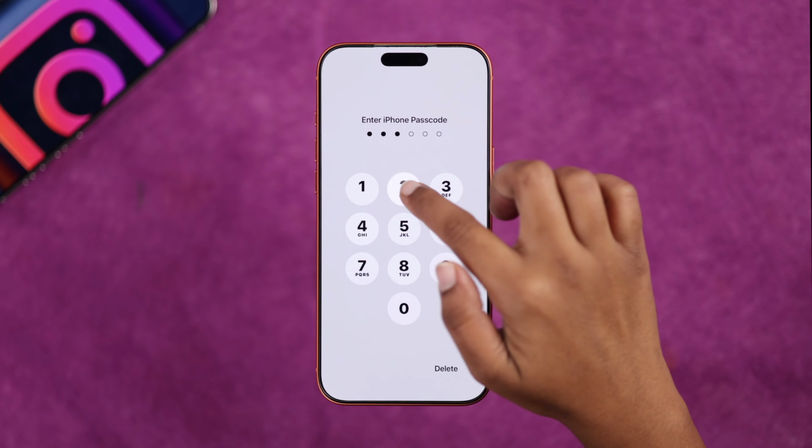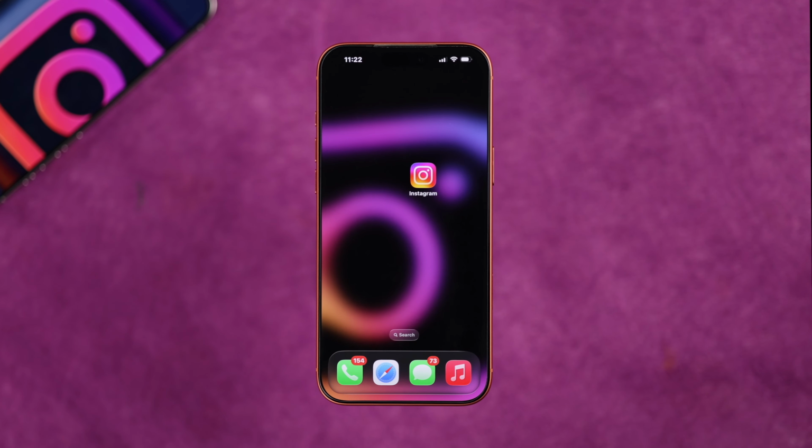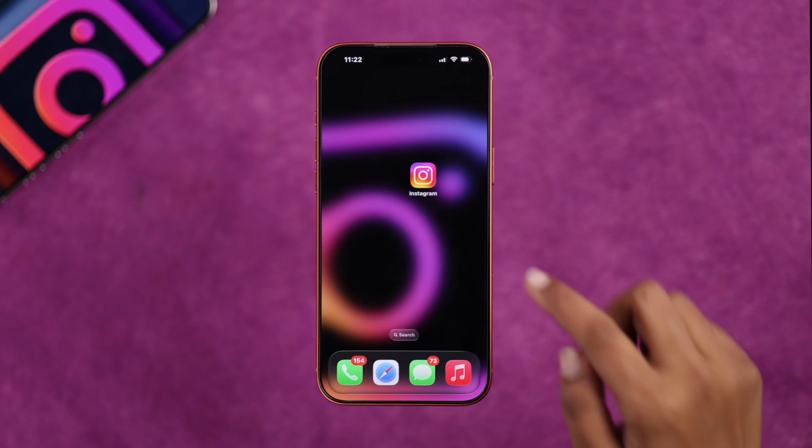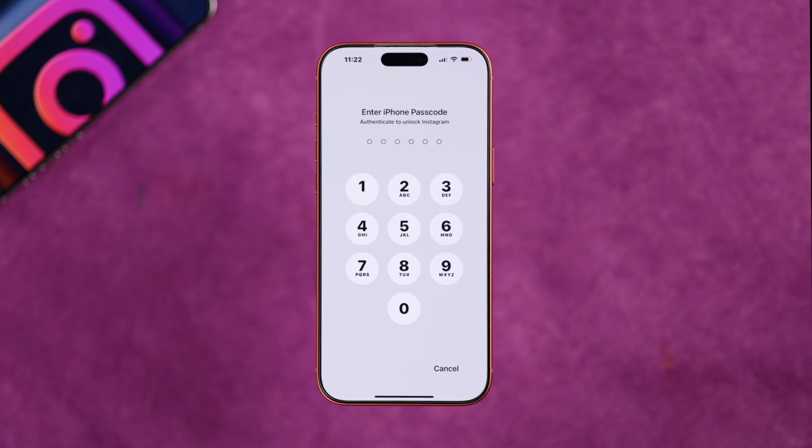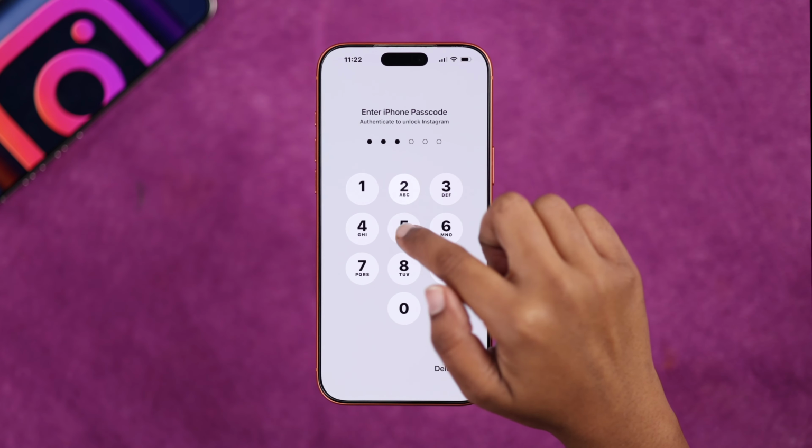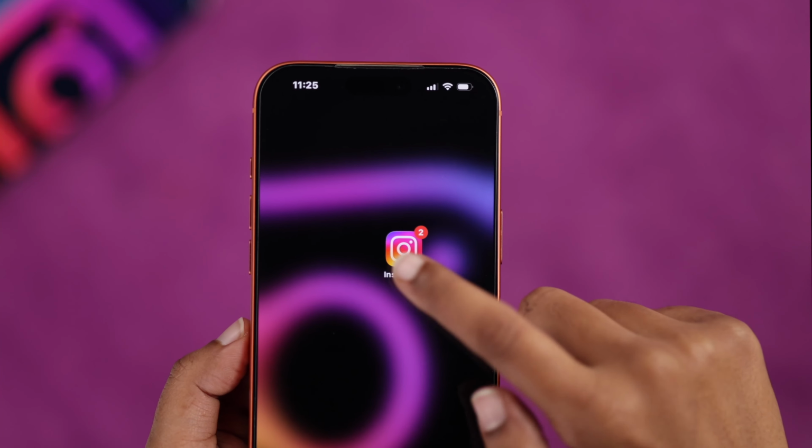And now you have to enter your lock screen passcode to confirm. And that's it. Now whenever you try to open up your Instagram, you'll be asked to enter your lock screen passcode or Face ID. Isn't it really easy to set?